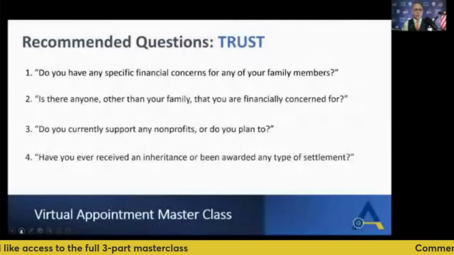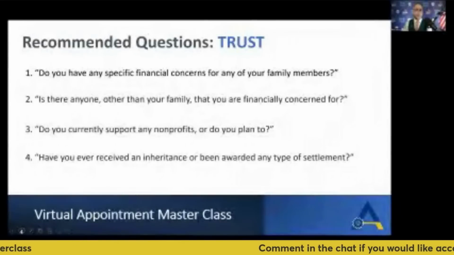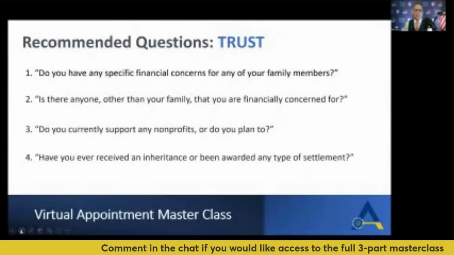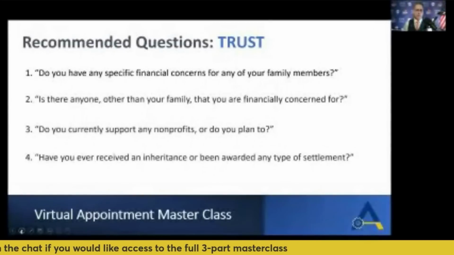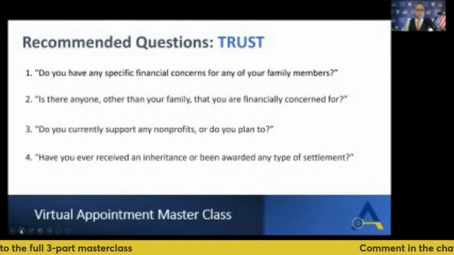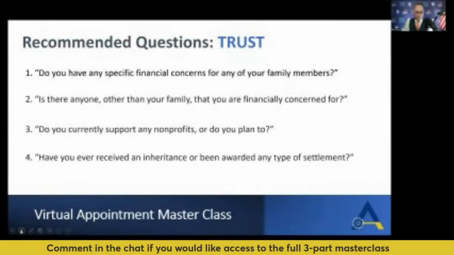And finally, on the trust side of things, it's a great question to finish with. Have you ever received an inheritance or been awarded any type of settlement? And this is important. Most people won't admit it. They don't put it on financial documents because, again, the pessimism in them doesn't want to rely or count on any sort of additional funding for their retirement. And so they tend to leave it out.